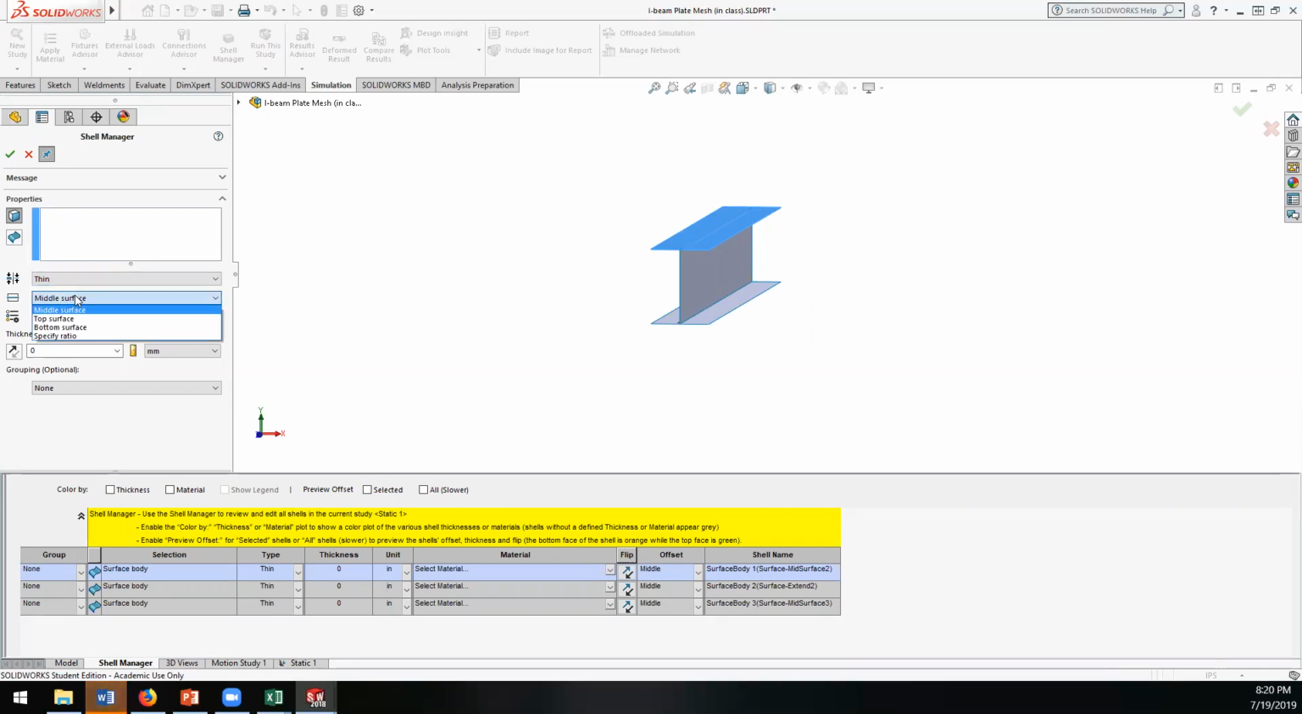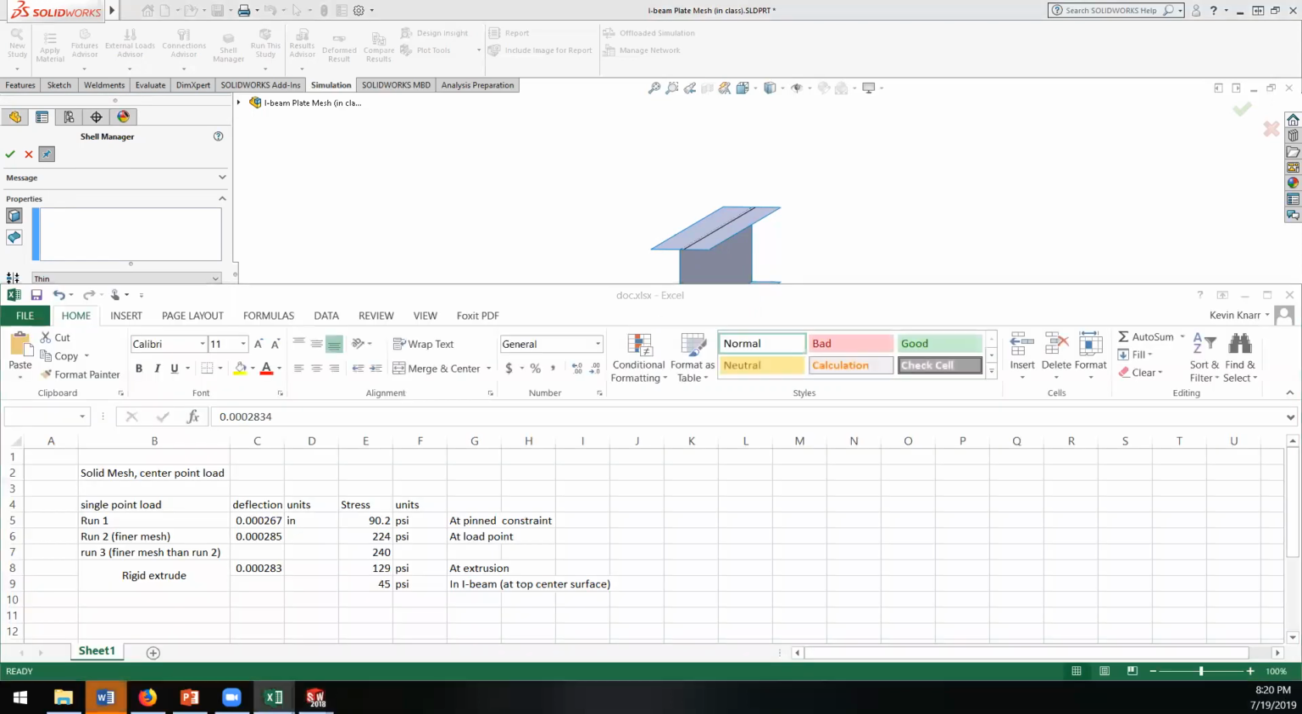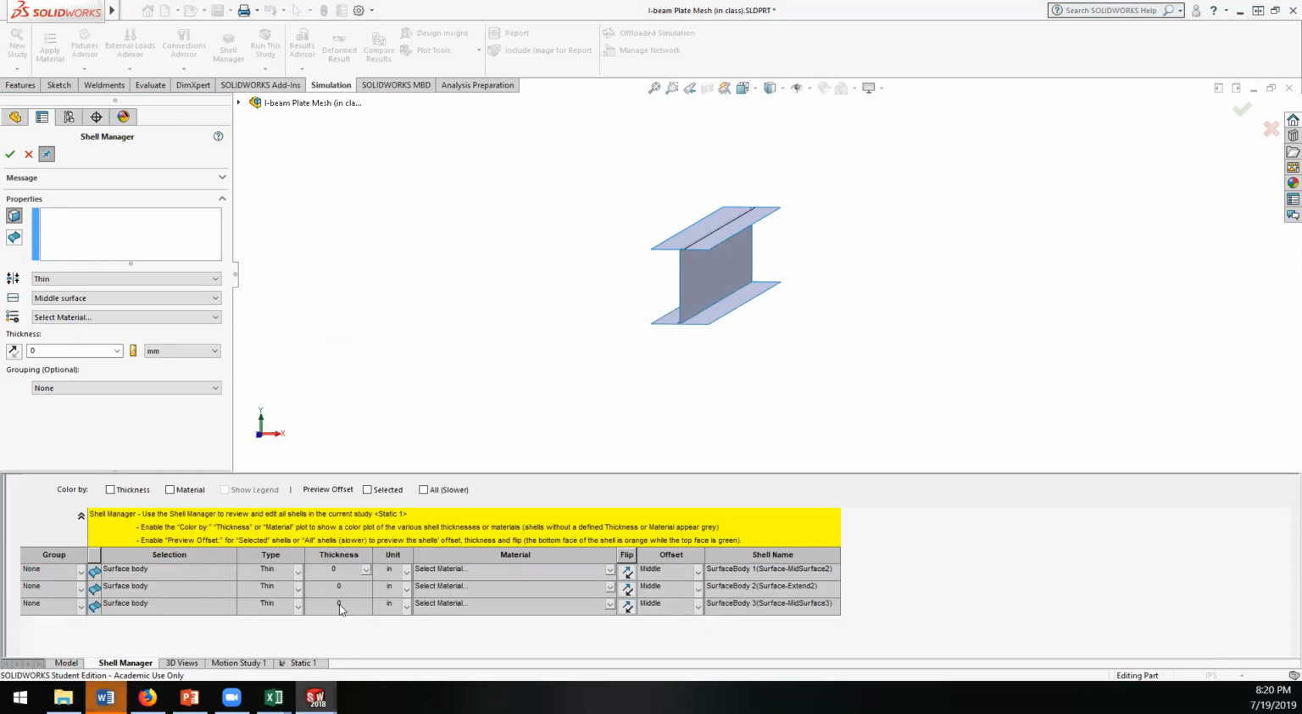So mid-surface. So you can change a bunch of things in here. So let's just keep it simple. So you can group things like the flanges, like you saw before, but I'm just going to make it the thickness that I had in the example, which is 0.5. 0.5 for the flanges and 1 inch for the web. Now you can group these so you don't have to always do that. Same with the material.